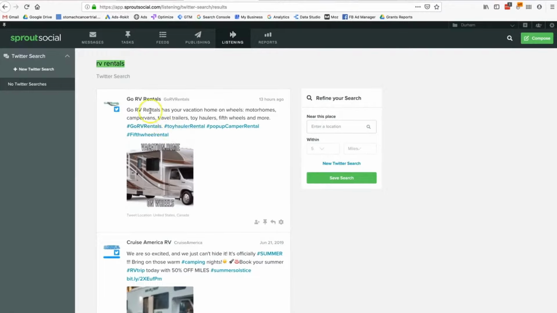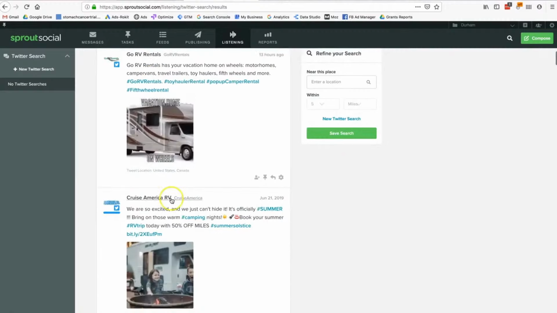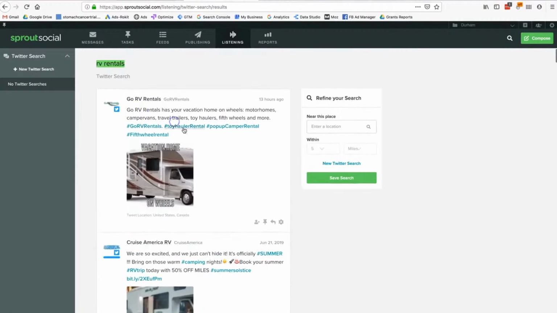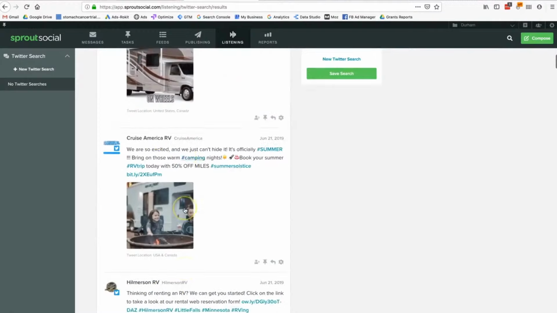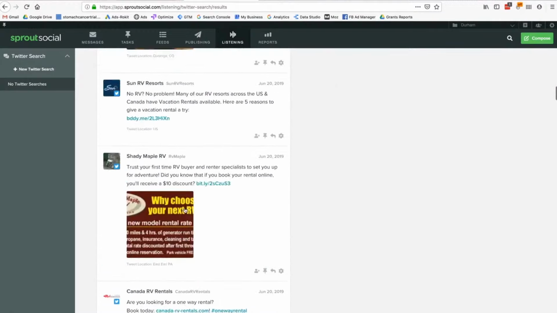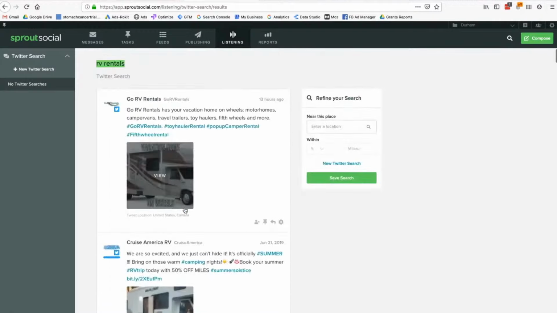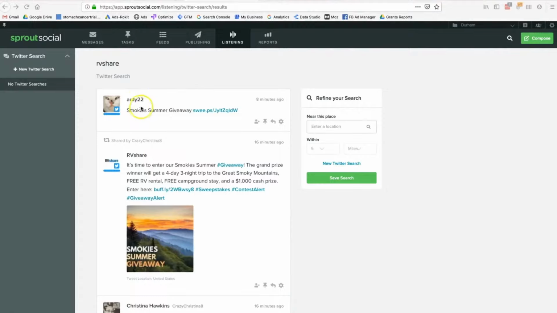And so here we could take a look at what some of these particular brands are doing, like Go RV Rentals, Cruise America RV. We could just scroll down and get a sense of, in particular, what people are tweeting about, what other companies are tweeting when it comes to this particular keyword, RV rentals. Now, if I want to hone in on a particular competitor, I could just refine my search for that competitor's brand name, so RV Share.